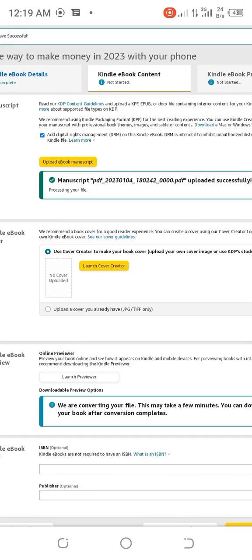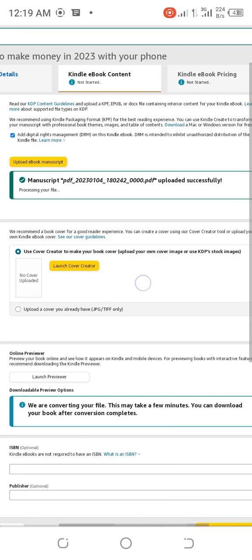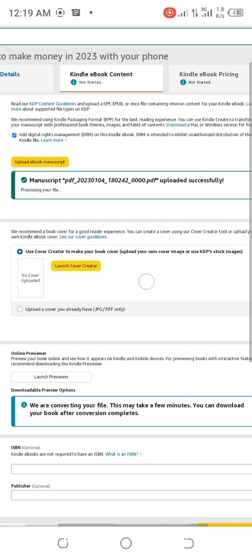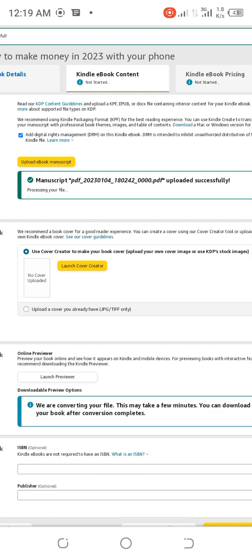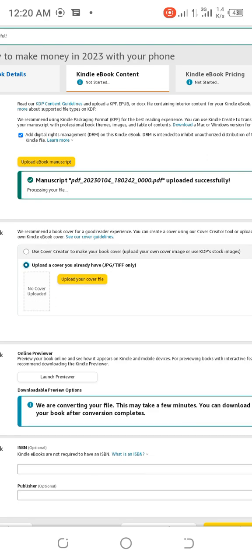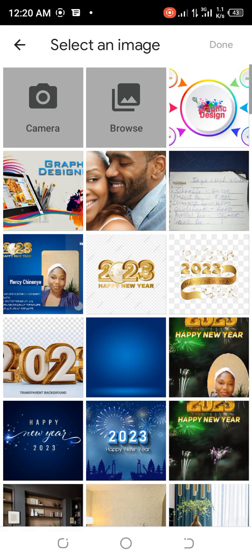Then the next thing we'll be doing is to upload the cover. They also have options where we recommend a book cover for a good reader experience. You can create a cover using our cover creator tool to upload your Kindle ebook cover. When you go to that guideline, it will show you how to upload your own ebook cover, but you can actually upload the cover you already have. When you click on upload a cover you already have, there'll be a button for you to upload your cover file. Do you get it, people?